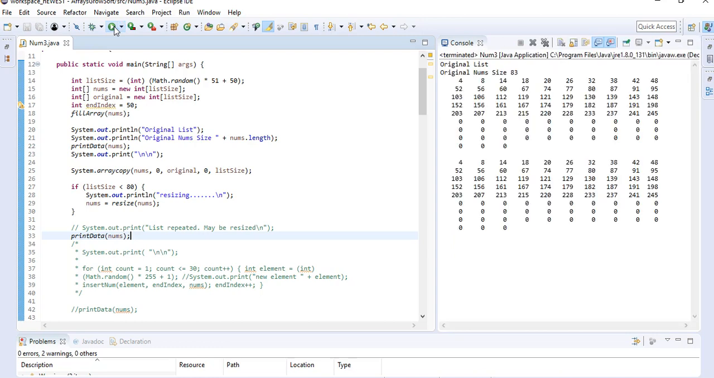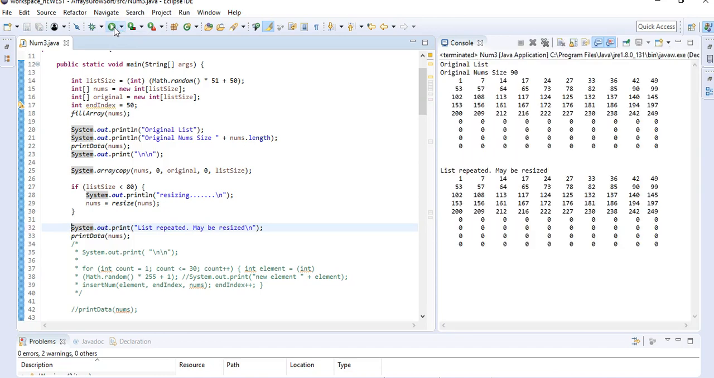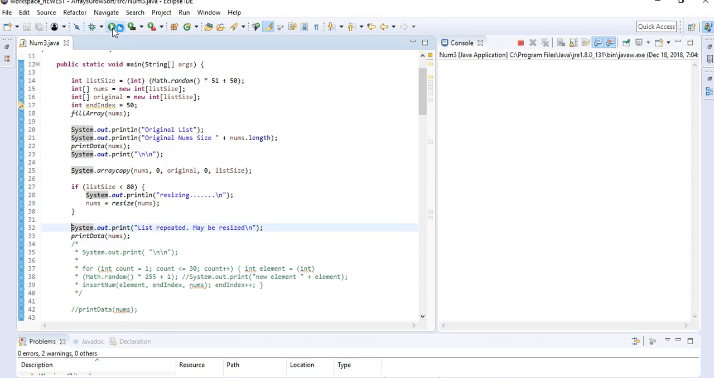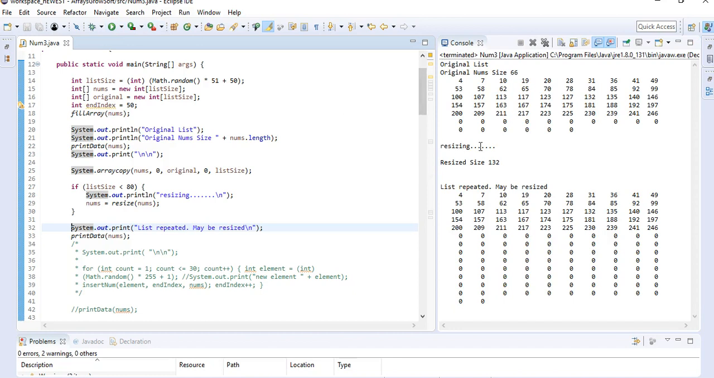This one did not have to be resized, and so you can see it has the original array and then the array printed again after potential resizing. And there is a little prompt here. I like to use echo checks, which is just outputting things to the screen, and so "list repeated, it may be resized." If it does need to be resized, I put in this "resizing." So the resizing is what I'm going to talk about in this particular video.